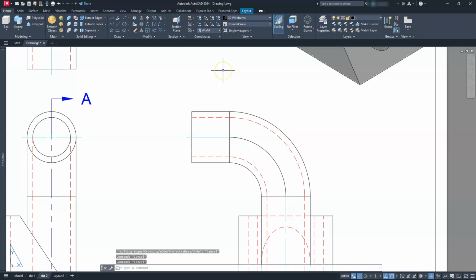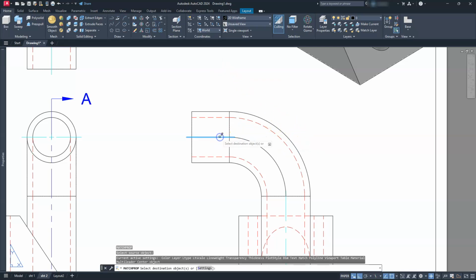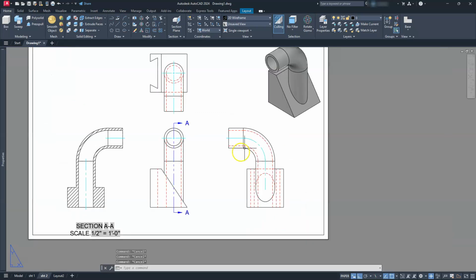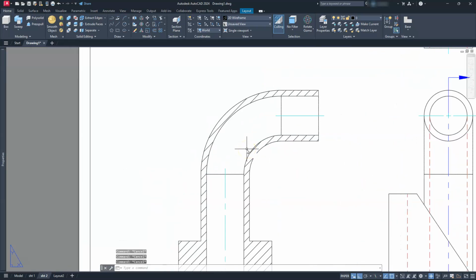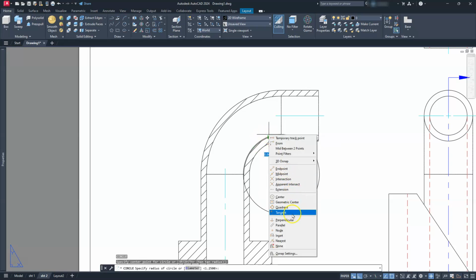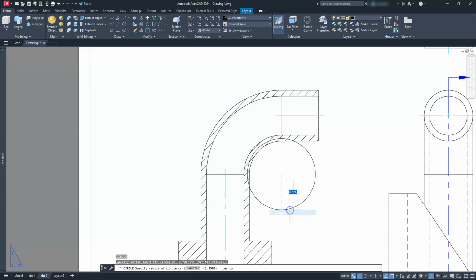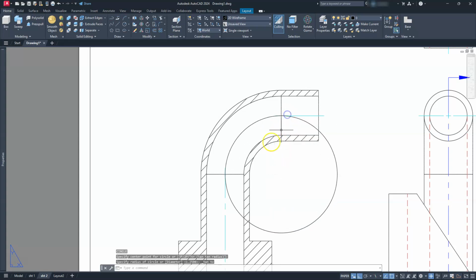and then I'll choose match properties, right? The way we go with match properties is just MA, enter, select the object I want to copy, which is going to be that center line there, and then I'll select this arc. Do the exact same thing that I did on this other side. So once again, I use a circle, so just C, enter. I'll find the center, which is located here, and then I'll shift right click and choose tangent, and go ahead and click here.